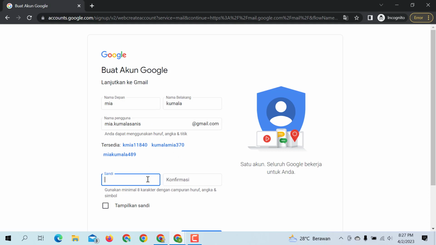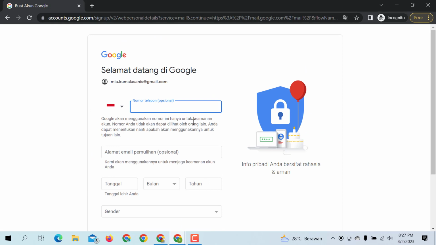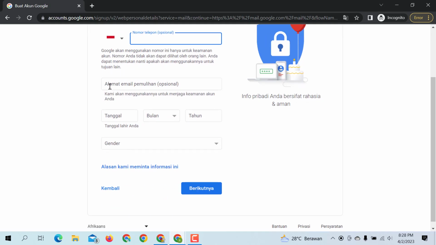Let's put your password here. And next. Okay, in here usually Google asks for a number, but sometimes when your IP is different, you can use another email account to sign in to Google. We can put it here.